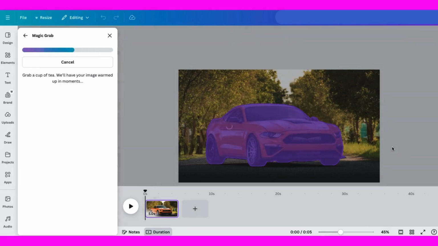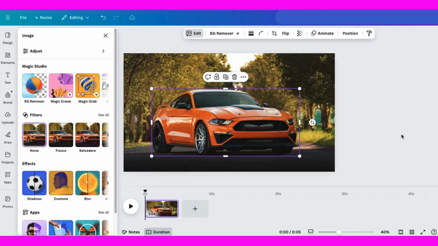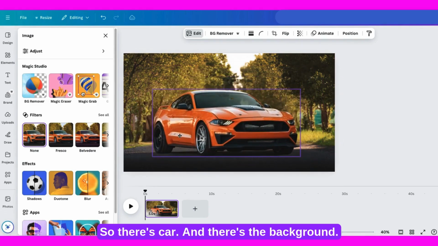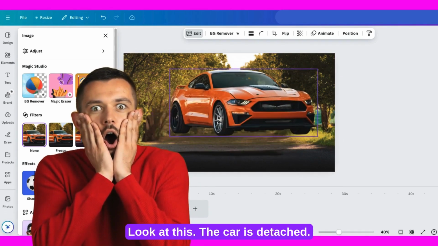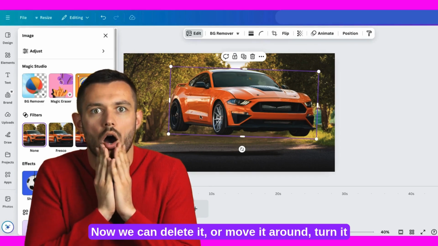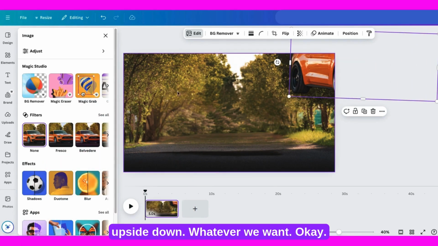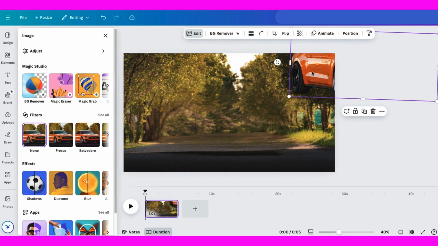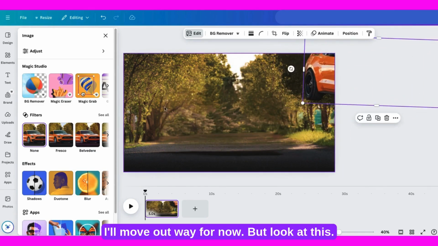It's really amazing. So there's the car. And there's the background. Look at this! The car is detached. Now we can delete it, or move it around, turn it upside down, whatever we want. Okay, I'll move it out of the way for now.